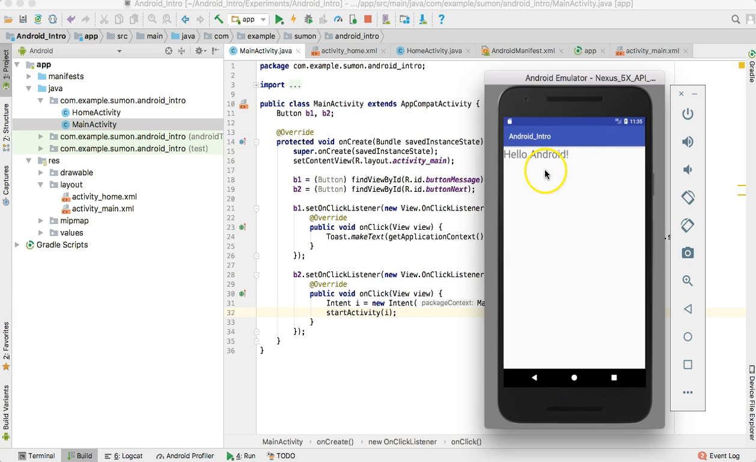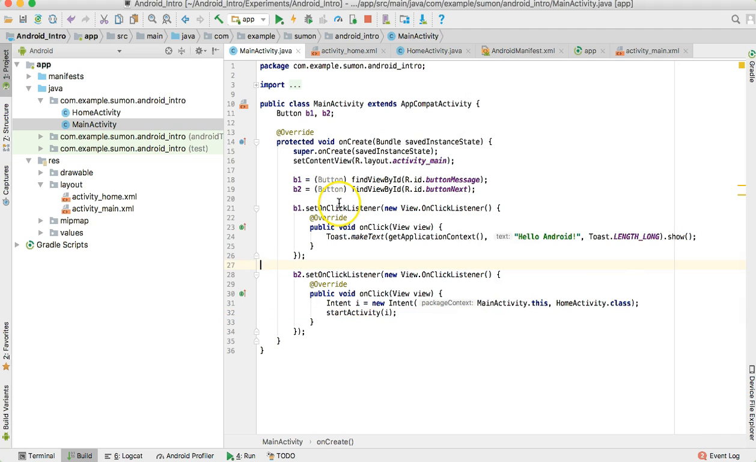Here you go, this is the next screen we have created. You can press the back button. This is the default button, so you don't have to code for that. You can again go to that and that. So let's start developing your own application.